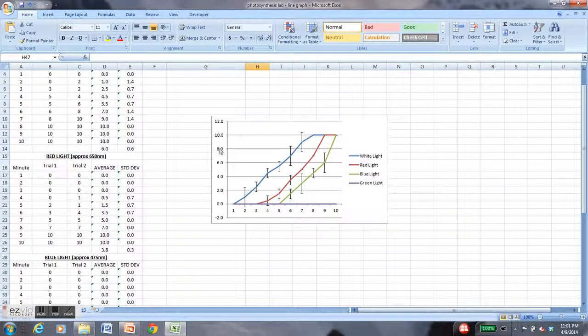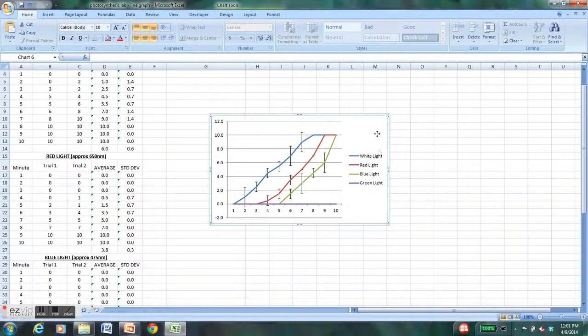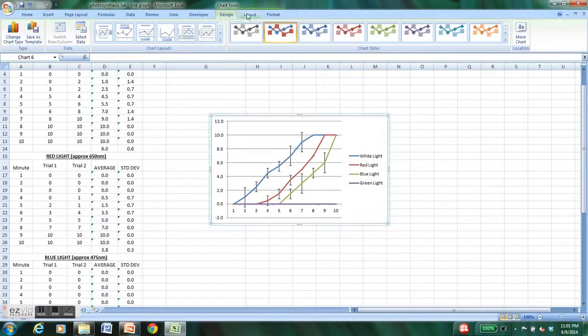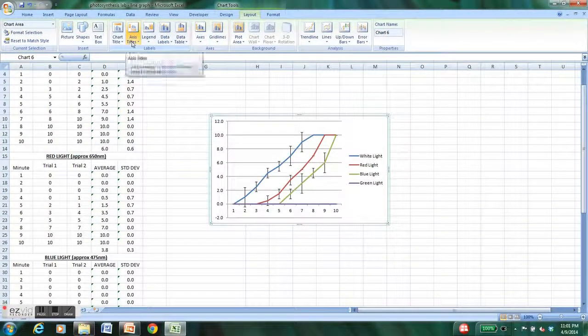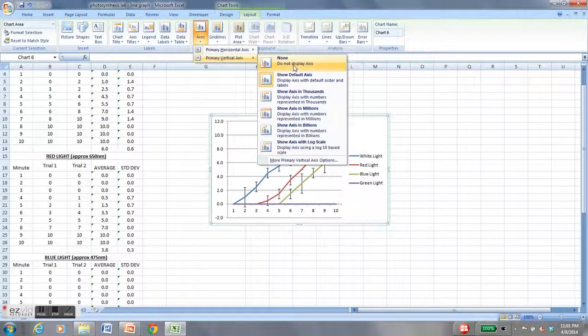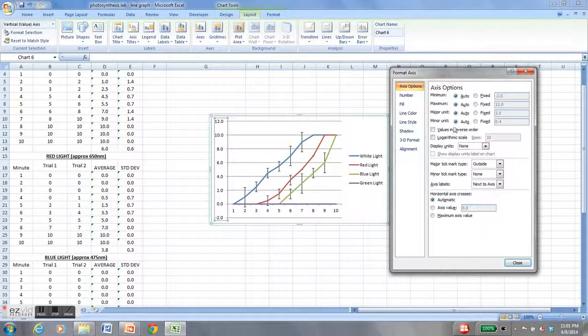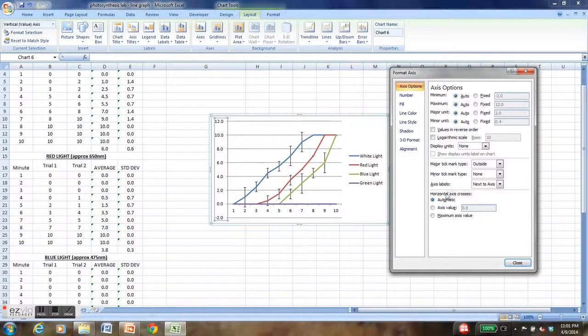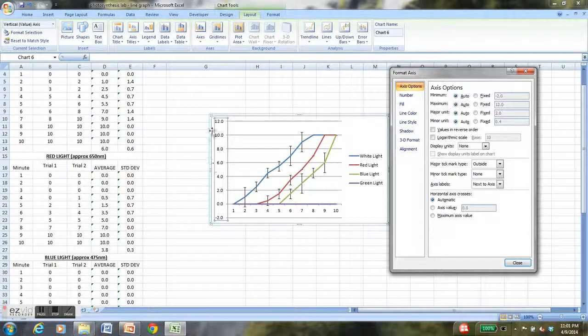So first thing is I'm going to change this axis. I'm going to click on anywhere in the chart, and I'll go to Layout up here and Axes, Primary Vertical Axis, more primary vertical axis options. And so here there's a whole bunch of options that you can change. You can change the tick marks, the value that it starts at and stops at. So if you wanted it to be tighter to your data, like if I wanted this to end at 10.5, so my data is more spread out, sometimes it looks better that way.